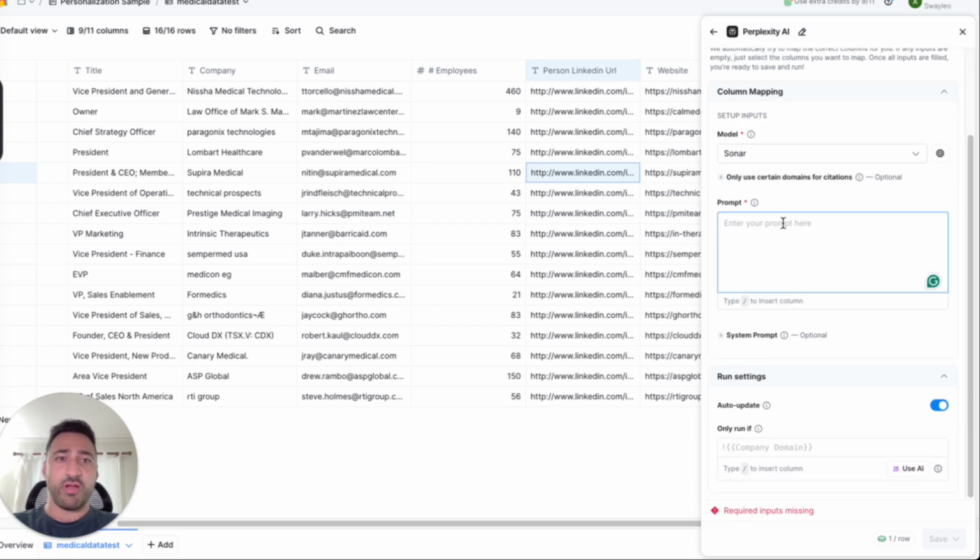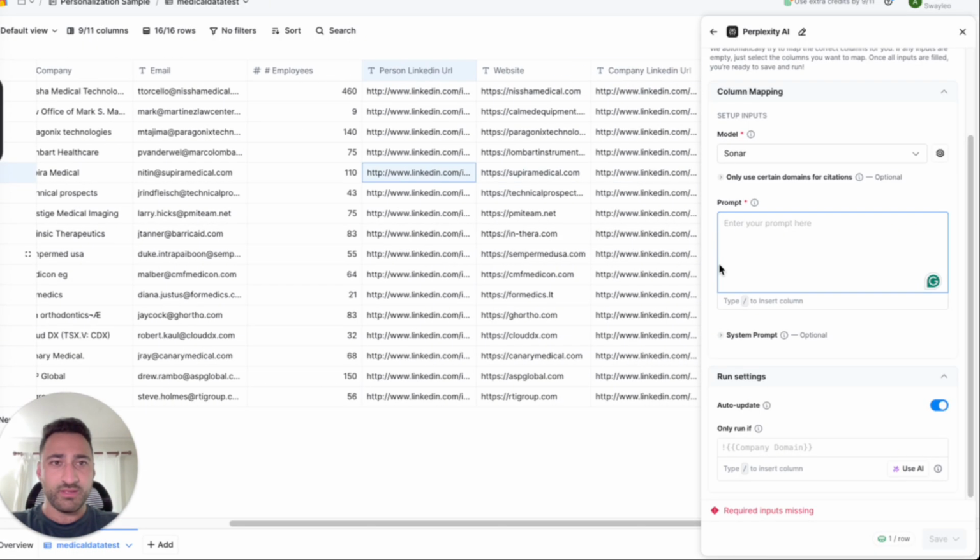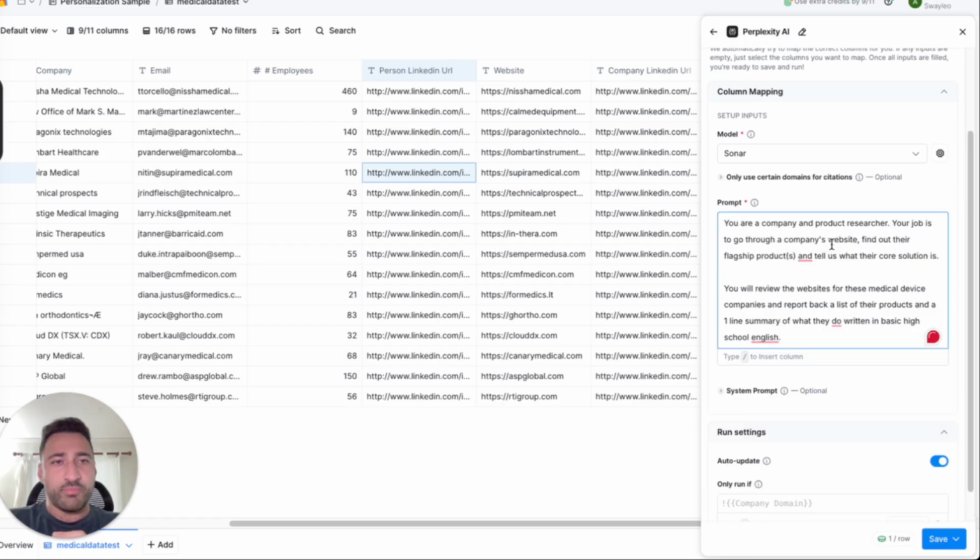We simply put our prompt here the same way that we would put it into ChatGPT. We want to be a little bit specific, and you can reference data as well. I'll show you exactly what I mean. So, you are a company and product researcher. Your job is to go through a company's website, find their flagship products, and tell us what their core solution is.